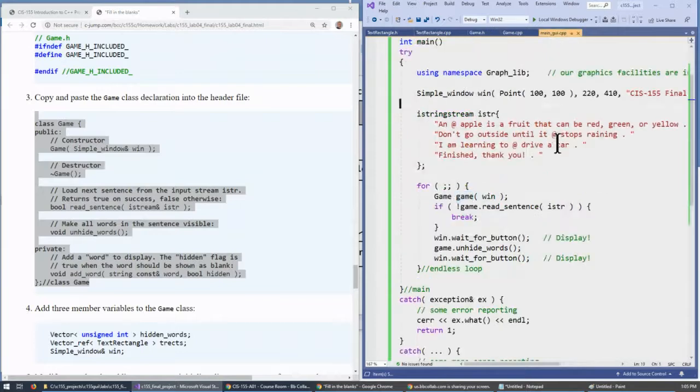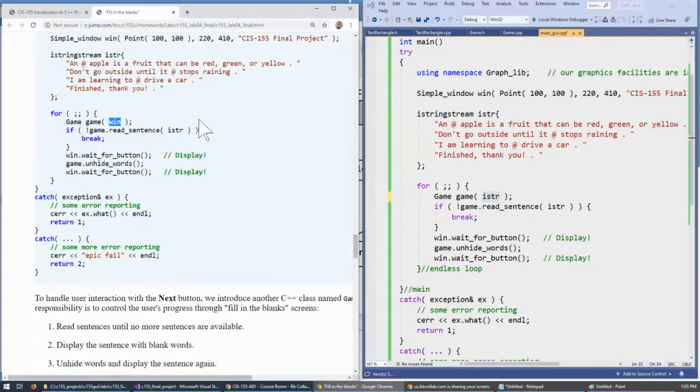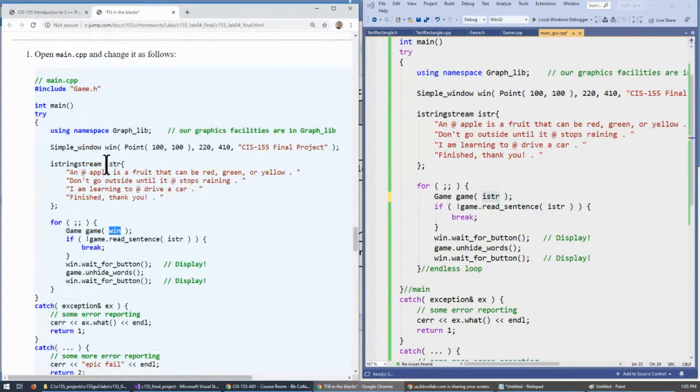Now, in my main GUI, I noticed that we're passing win in this handout. It's a typo. We need to be constructing the game with, of course, the stream class object, because that's what the constructor is expecting. Sorry about this. So this is right here. This is a typo. Instead of win, this should be using ISTR like I did over here, okay? Because that's how the constructor is expecting it.